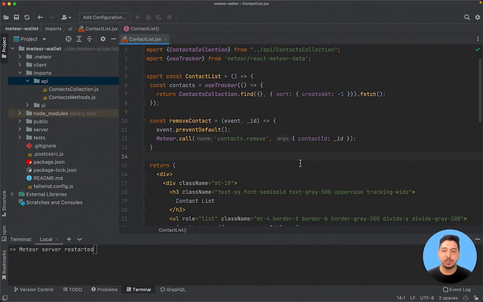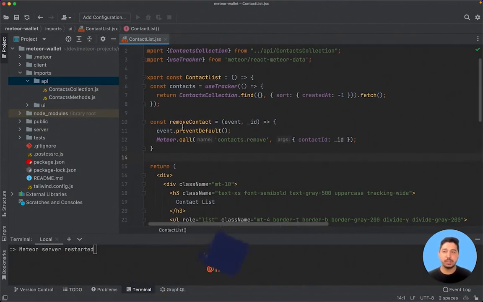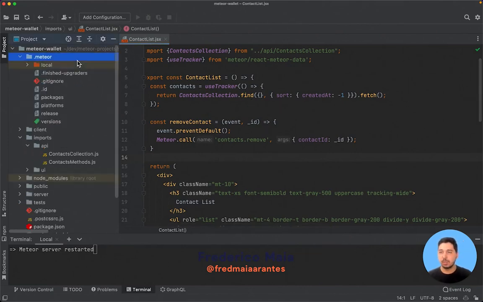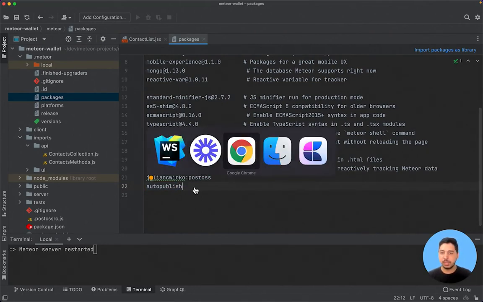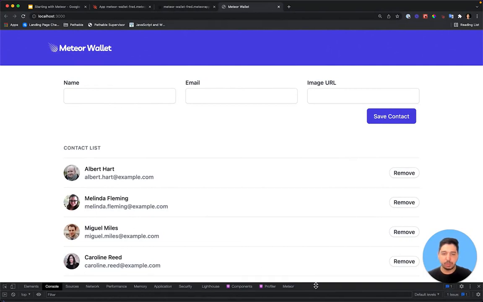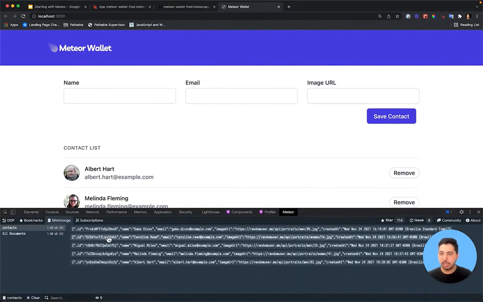I am back here. So I mentioned before that we had two packages that are mainly for prototyping. So we removed one of them, the insecure package. And there is another one, the auto-publish, that we need to remove. What this package does is basically, if we check the mini-mongo on the Meteor Dev Tools, we can see that all the contacts are published to the client side, and we didn't instruct Meteor to do that. So this package does this automatically.